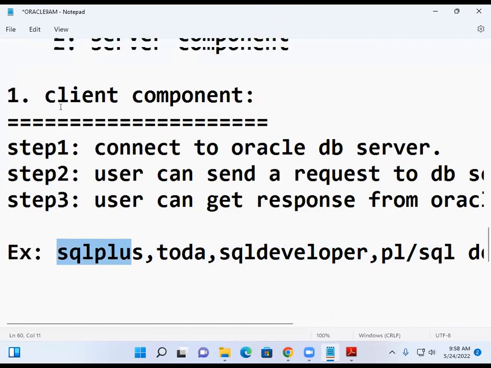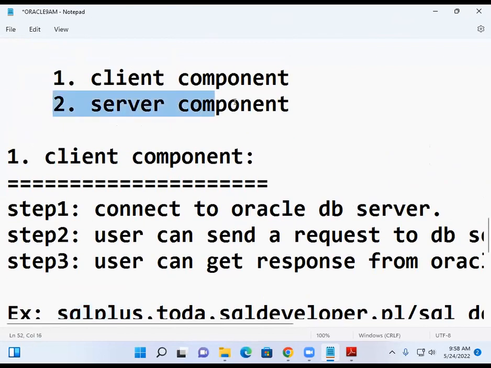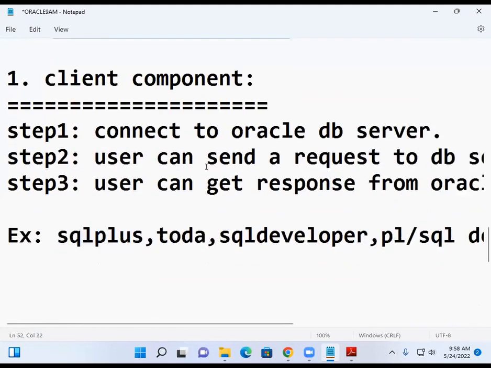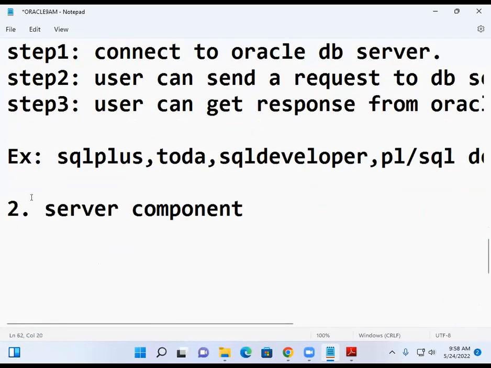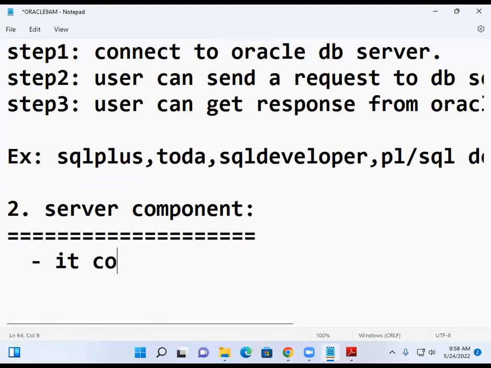This is the client, and the next component is the server component. In this component, we again have 2 more components.